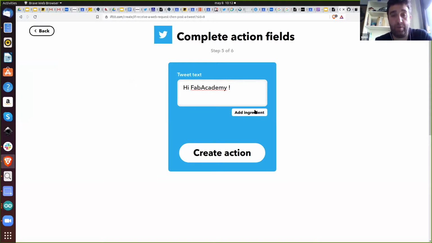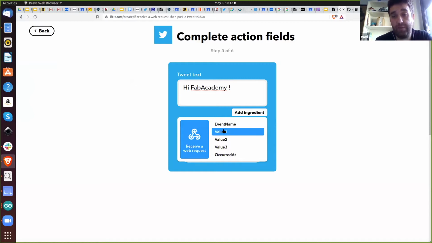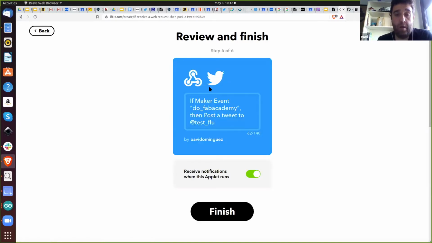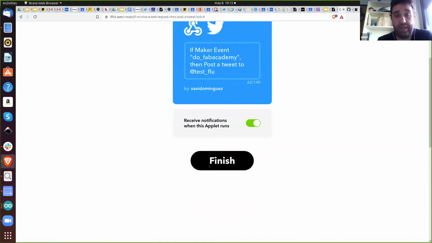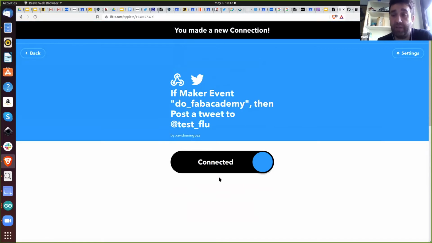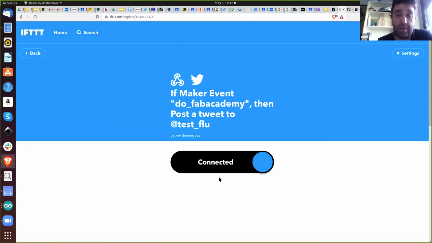For example, if you want to put the value of the sensor, you can add an ingredient. In that case, you are going to send just one value. It's quite easy, no? And then once you click on create action, just check if it works and then finish. So now we have the receipt, just the receipt. Now it's not gonna do anything because we didn't connect our Arduino to this yet.